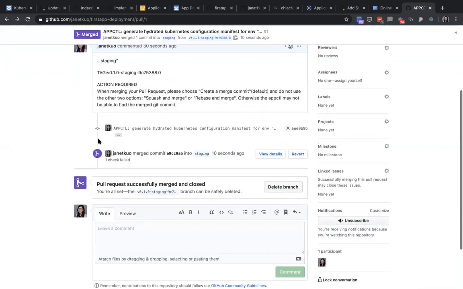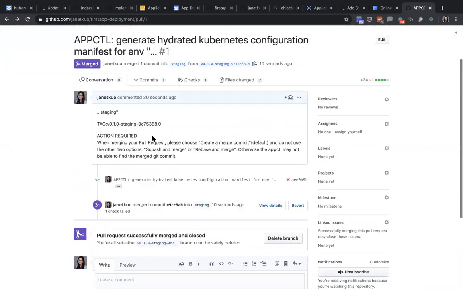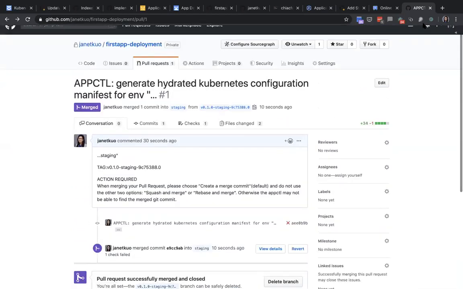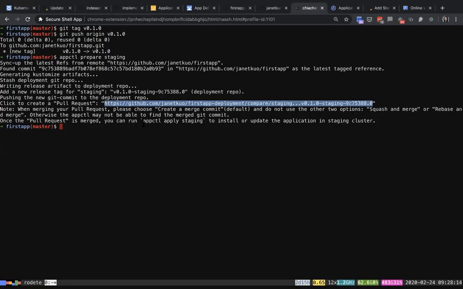So let's say someone, not me, is okay with this change being pushed to the staging environment. They can just approve and merge, or maybe there are some checks here and some robot that's doing the merging. So after this is merged, I can just apply this to my staging cluster.